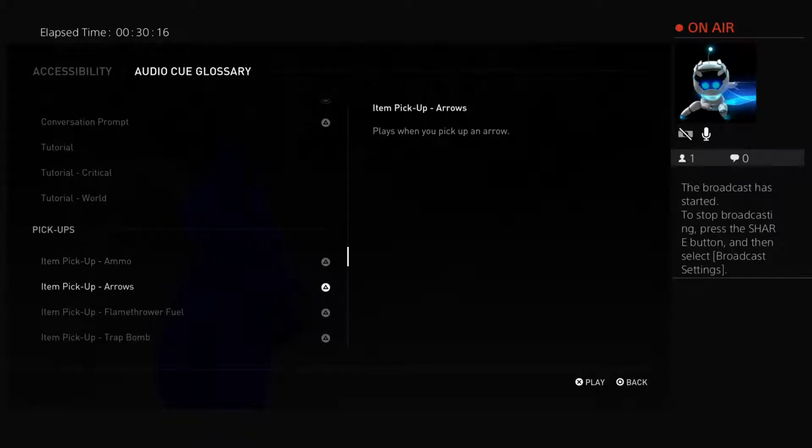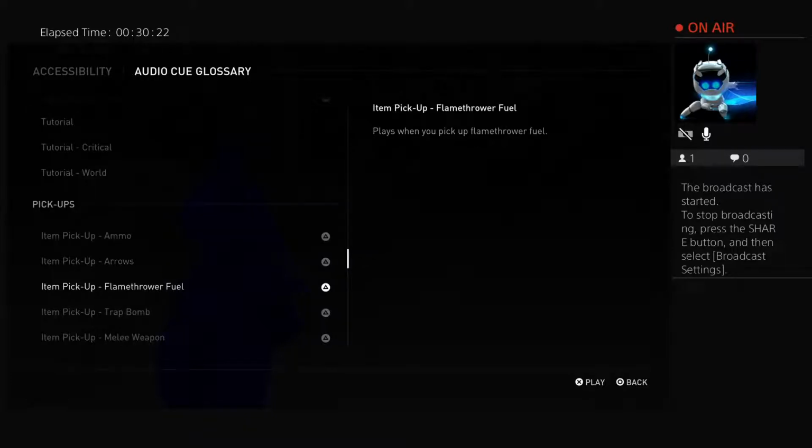Triangle button. Item pickup. Arrows. Yep, that sounds like plays when you pick up arrows. That makes sense. Triangle button. Item pickup. Flamethrower fuel. Yep. Plays when you pick up flamethrower fuel. Wow. I am really amazed at how much some of this stuff sounds like, of course, swamp.